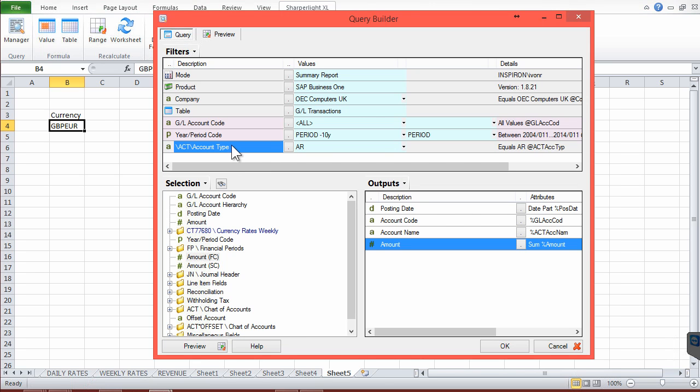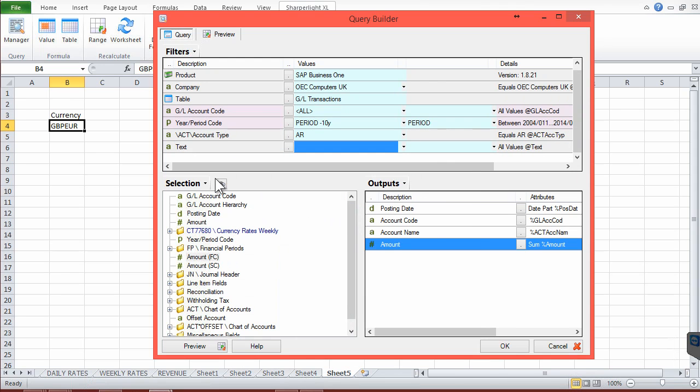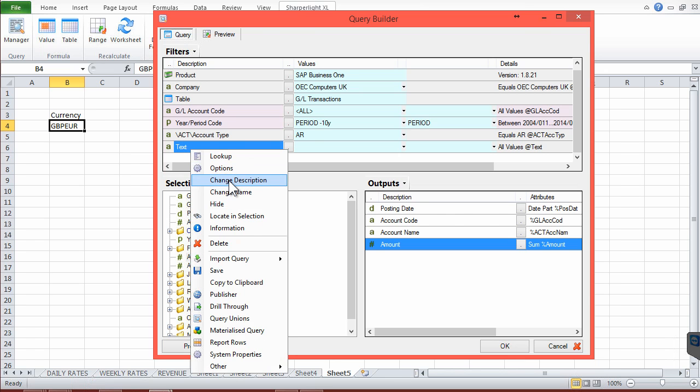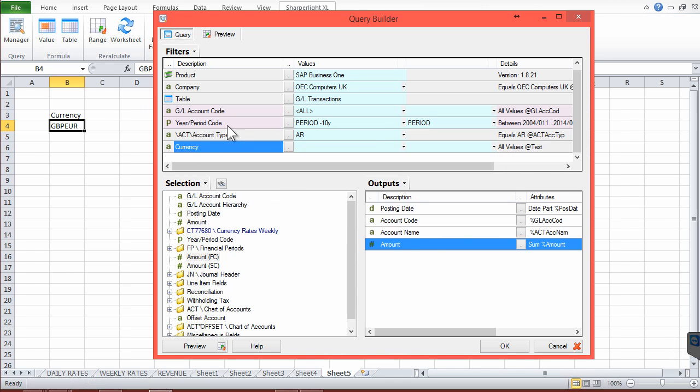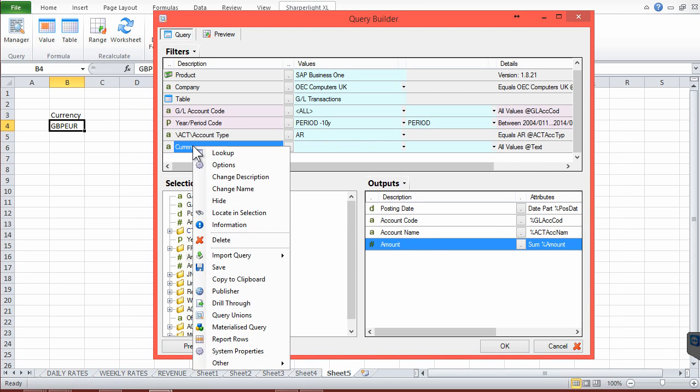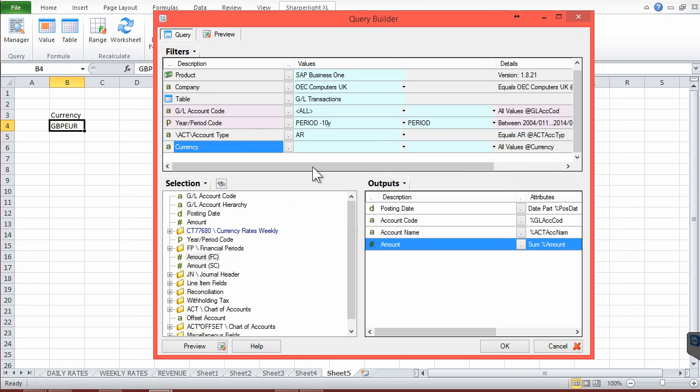What we can do is right click and select other and text, because we'd like to just bring that value in. I know it's called text, but we can rename that. So I'm just going to change the description and call this currency. So that's the description, and for reference purposes we use the name. So I'm going to set that to currency as well, and to bring the value in, I'll give the focus to the from value, and then double click on the spreadsheet, and you can see it's brought the currency pair value into the filter area.